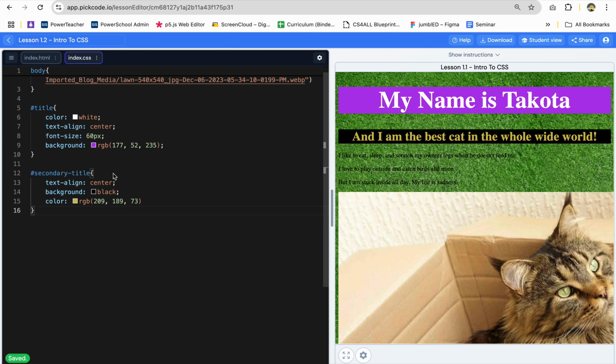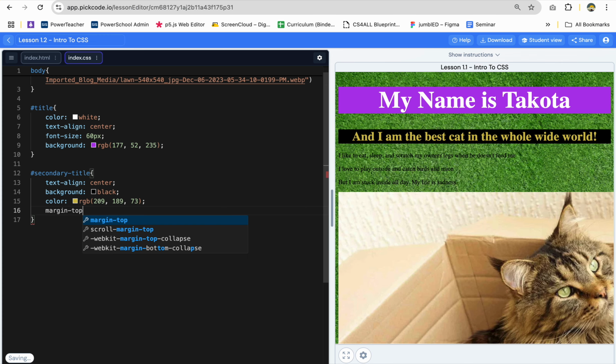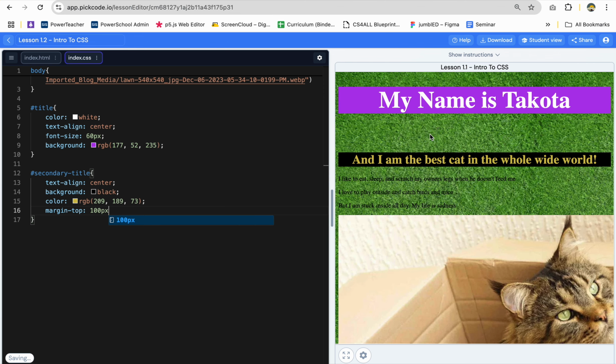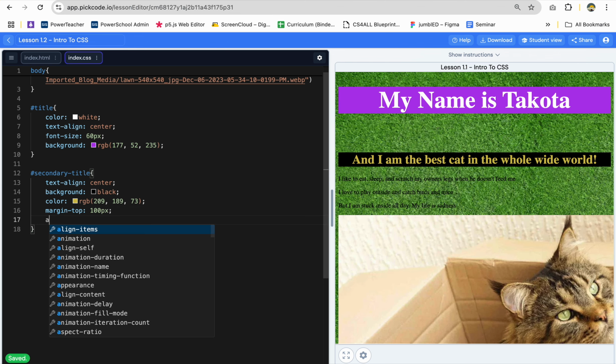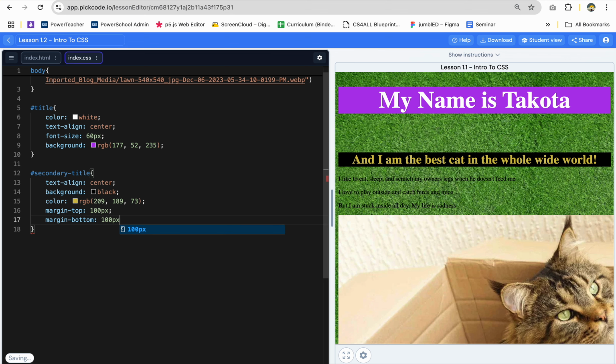Sweet. Now, these are looking good, but I also want to add a little bit more space. There's not enough space between things. I kind of want to spread things out a little bit. And if you want to add space, what you can use is something called margin. So I'm going to add some margin to the top of it. I'm going to add 100 pixels to the top. And notice how now I have a lot of space over here. And let's add a little bit of margin to the bottom too. So I'm going to say margin bottom, 100 pixels.